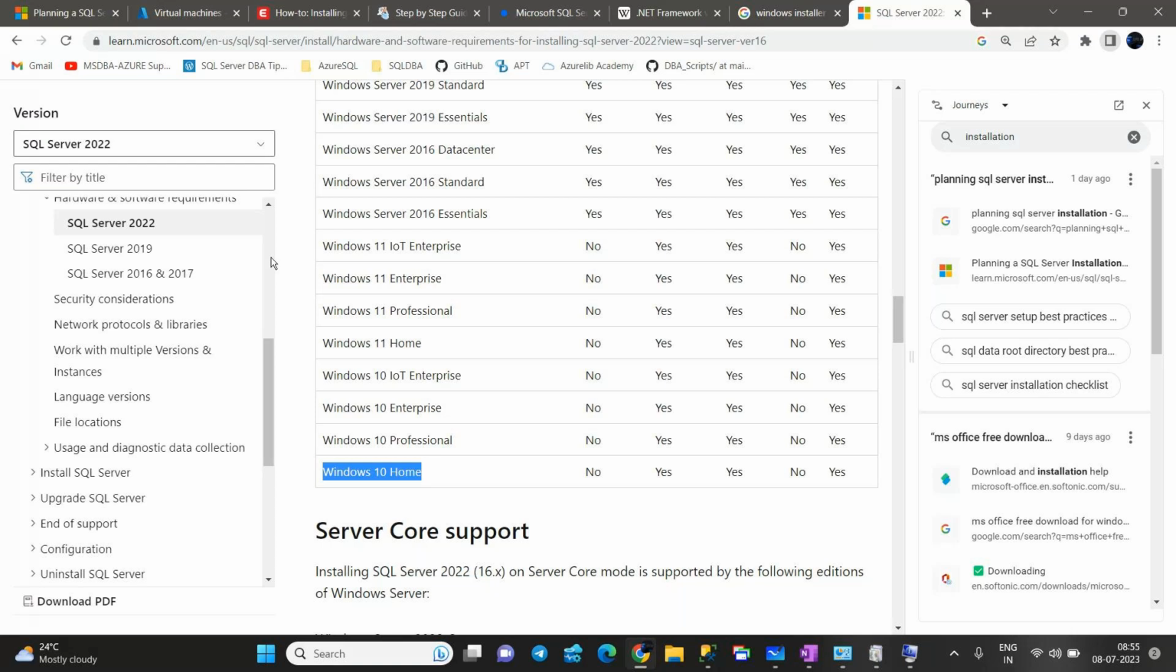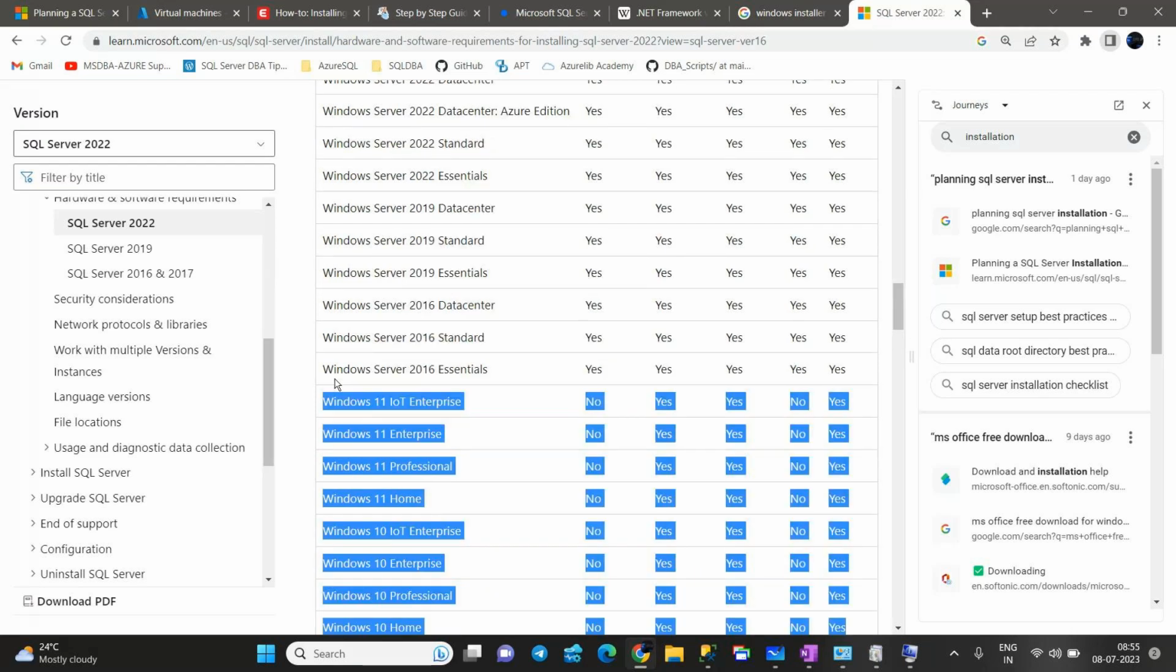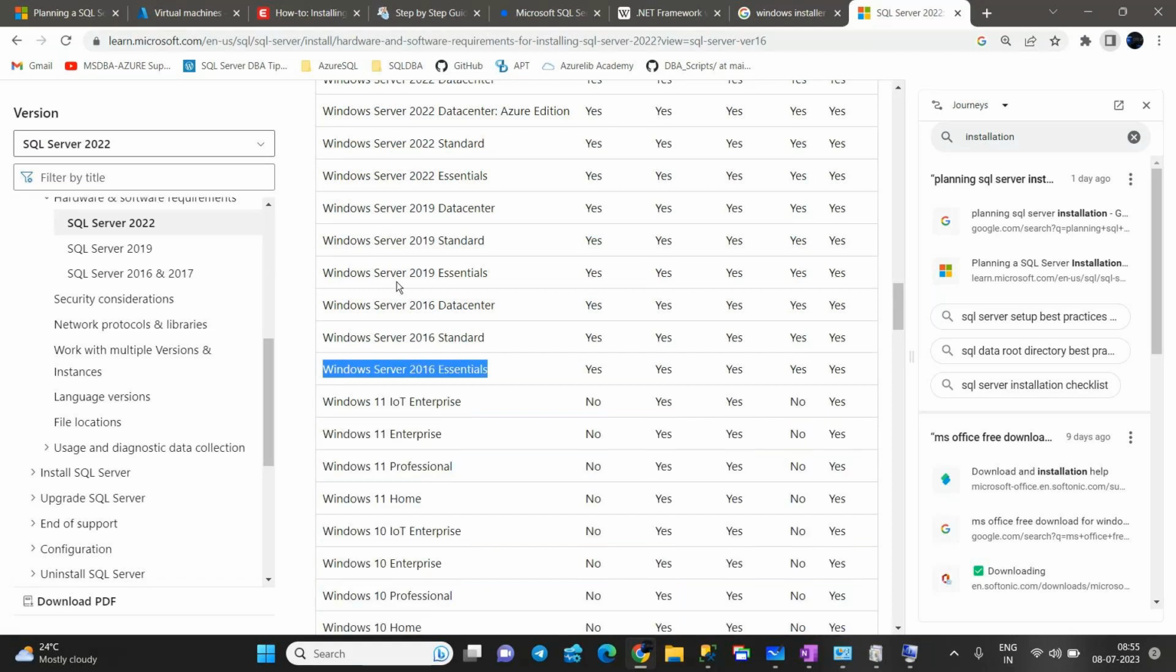But when you go for professionally, you need minimum Windows Server 2016, 2019, 2022. Now latest is 2022, Windows operating system. Okay, these are the minimum requirements.